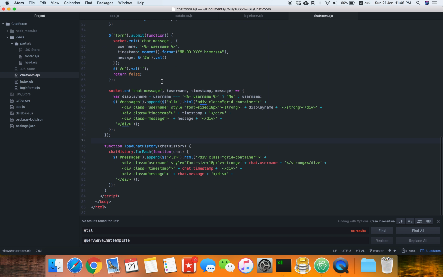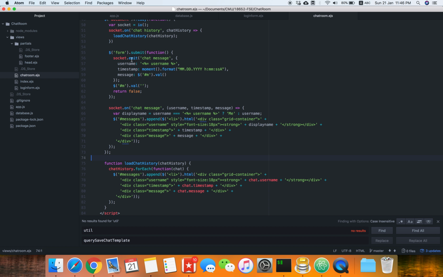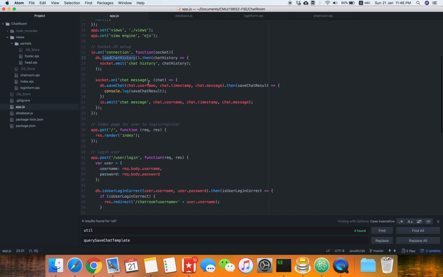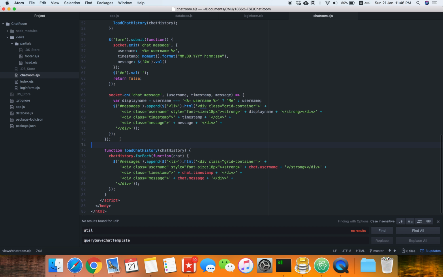So you can see when the user posts something, as in they submit the form, it's going to emit the chat message to the server. Once the server receives the chat message, it's going to save the chat into the database and send the chat message back to the client. And the client, once they receive the chat message, is going to append the new chat message in the UI.